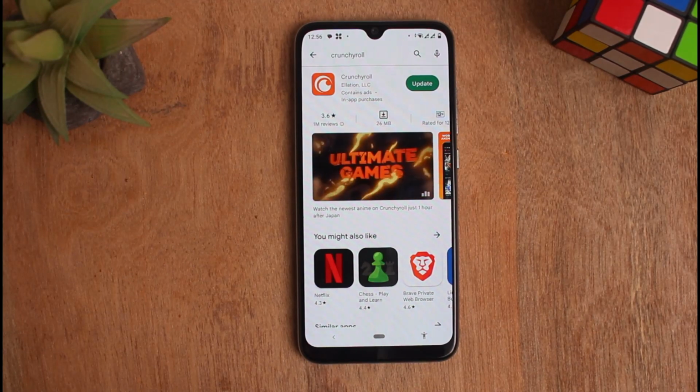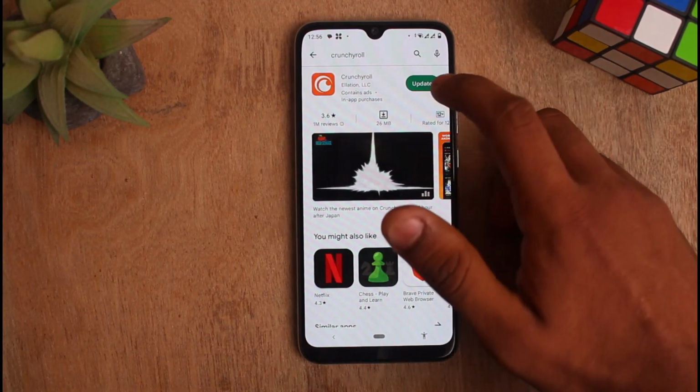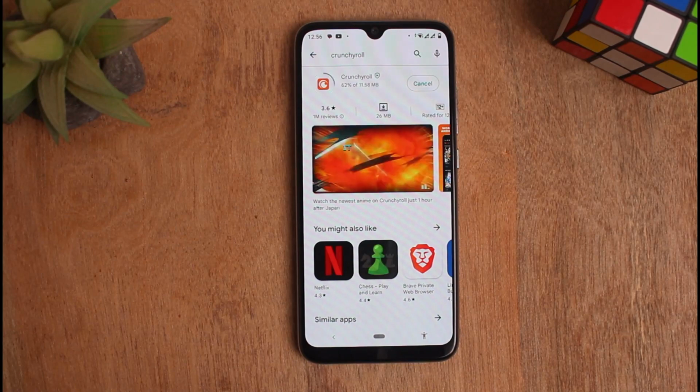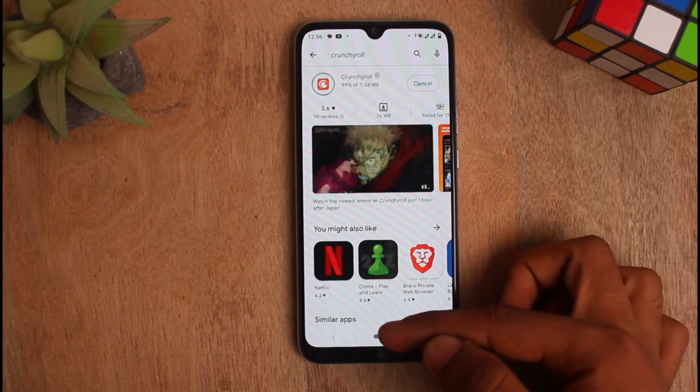Just tap on the update button instead of open like I'm saying, and then you will be able to download your update files on your mobile device. And after updating your application to its latest version, follow me to the next step.